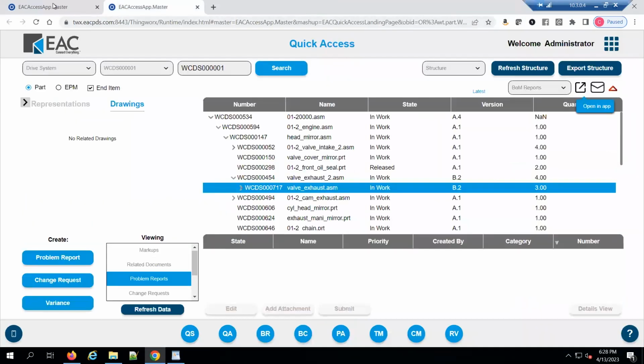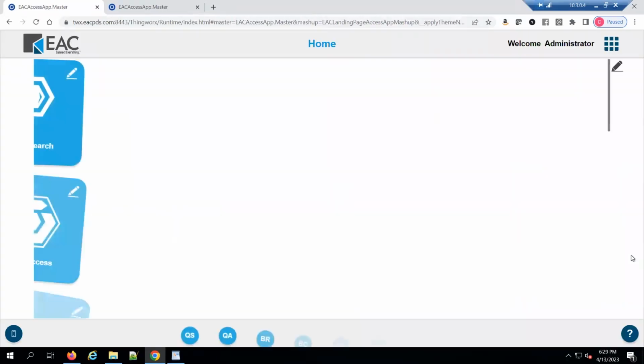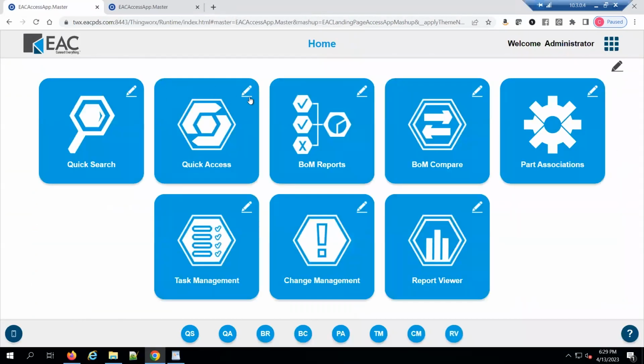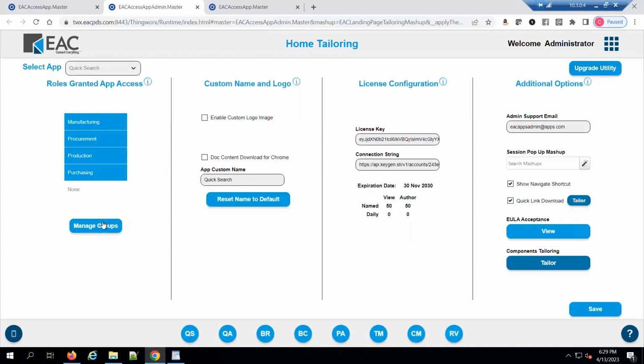Come back in here, back to the home page. So we're going to look at a little bit, every single one of these apps are tailored individually in the tailoring icons, and there's a lot of options for each one of these apps. And on the main tailoring here, there's another tool that gets shipped with our apps that is very, very powerful, and it's called our user management.